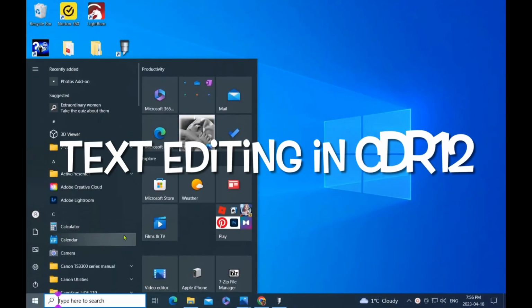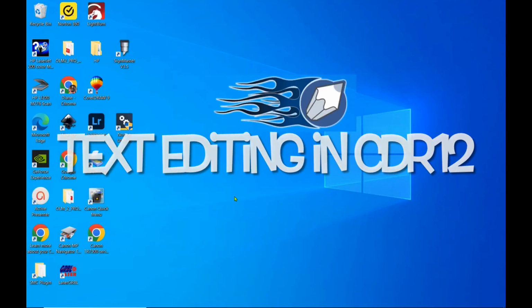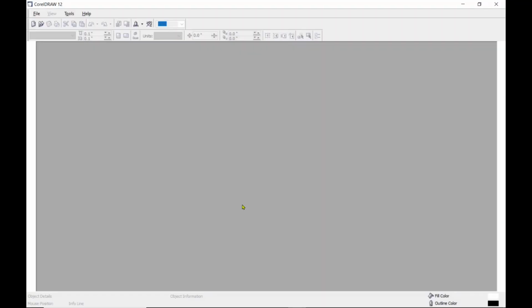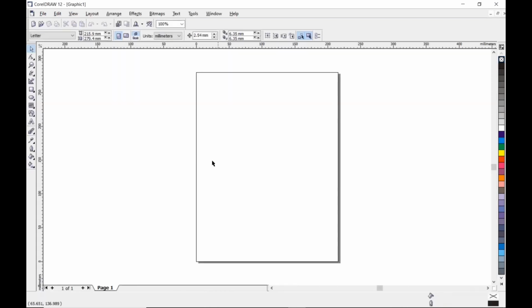Firstly, we're going to go over text editing in CorelDRAW 12. So we're just going to open our program here, and I can open up previous files. I can see my recents, but I'm going to start as new, and I'm going to click on that.